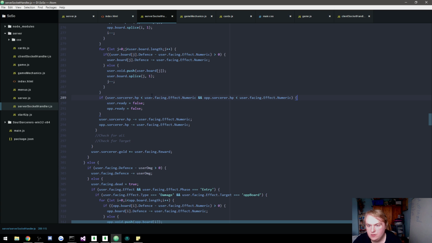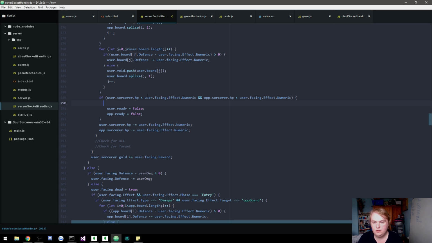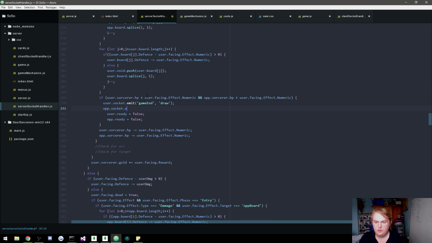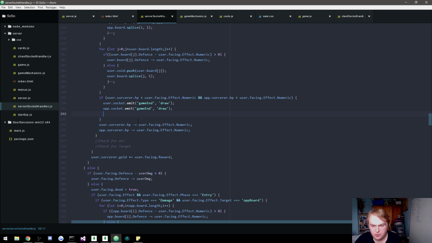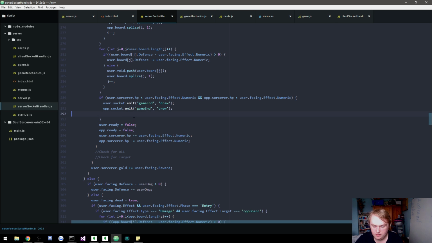Then what we will do is a user.socket.emit game end, isn't it? Yeah. And we pass through draw. And then we do an op.socket.emit game end draw. I guess we can pull this down to here as well then.